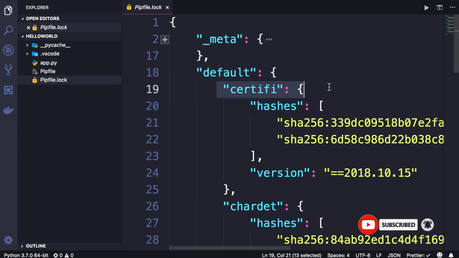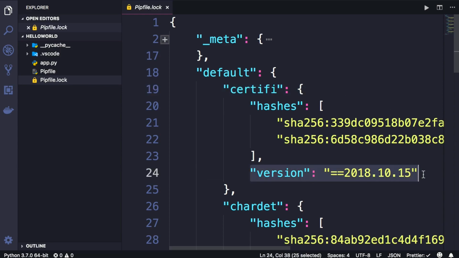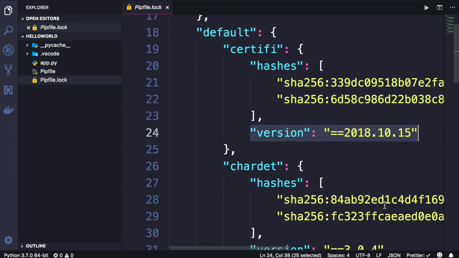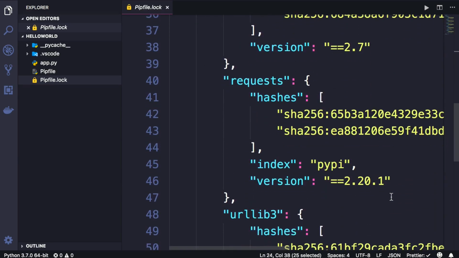Now, we didn't explicitly install this package. This is one of the dependencies of the requests package. So all the packages that we install and their dependencies are listed in this file. So the version that is installed on my machine is this version. Now, if you scroll down, you can find the requests package. And here's the version that is installed on my machine.